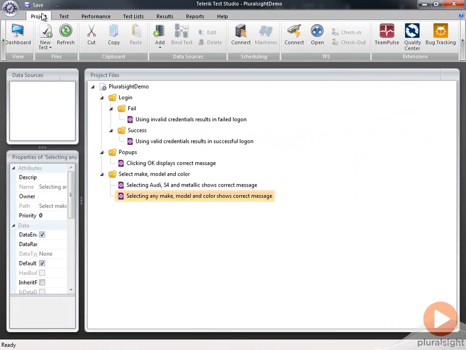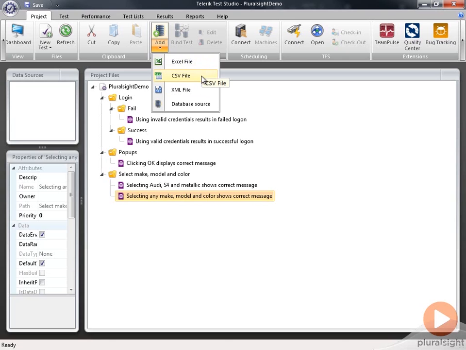Now we need to set up our data source. We do that by going back over to the project. You can see in this window we don't have any data sources configured yet. Up here under the data sources panel, we can click add, and there are four choices. We can choose an Excel file, a comma separated value file, an XML file, or a data source going against a database. This is a good array of choices.